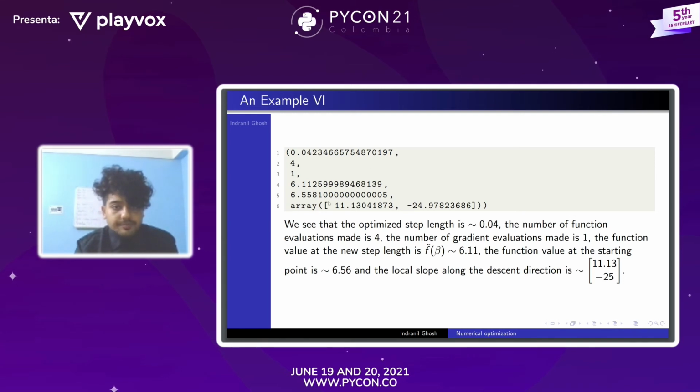We see the optimized step length for a particular iterate is 0.04, and the number of function evaluations made was 4, and the number of gradient evaluations made was 1. So the thing is, you only need to use the first element of this tuple.